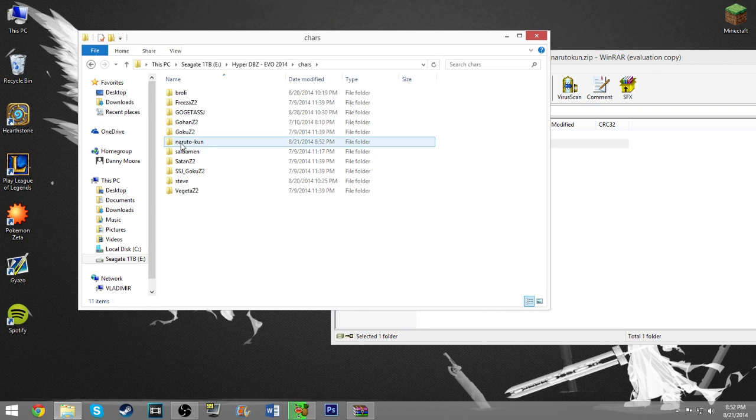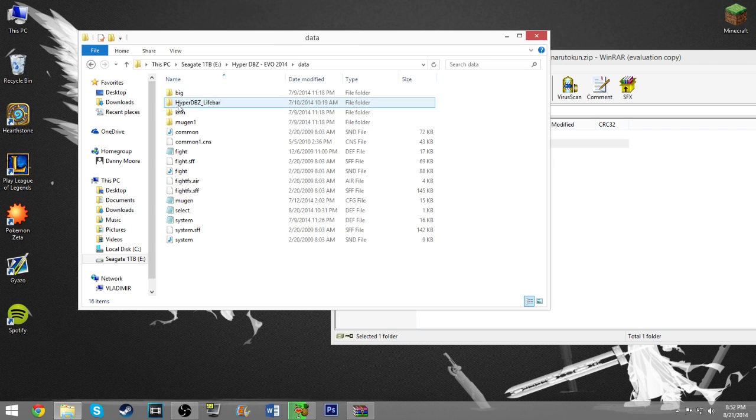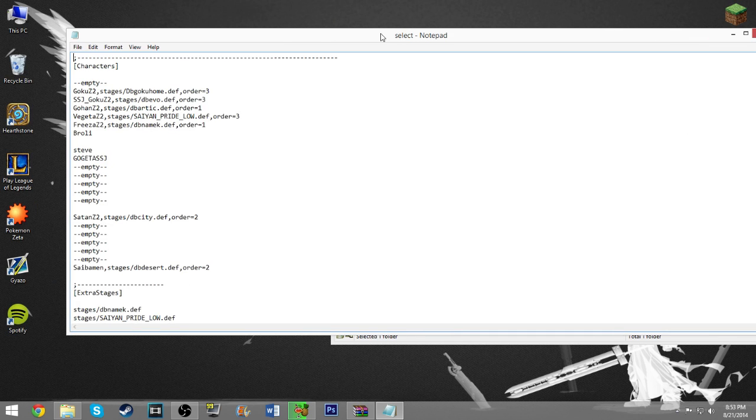And so what you want to do now is take the name of this, so the exact same name again, and go back 1 folder, go into the data folder, and go down to where it says select right here. So this is the character selection folder. This is what tells the game the characters to select and what space they are in. So if you open this up, drag it over here.